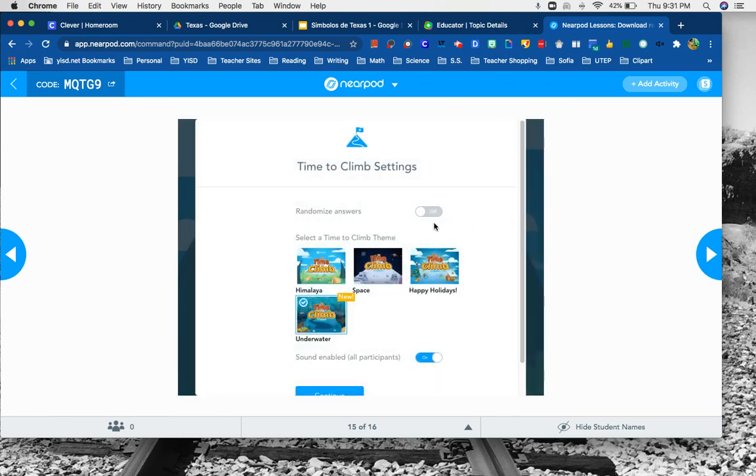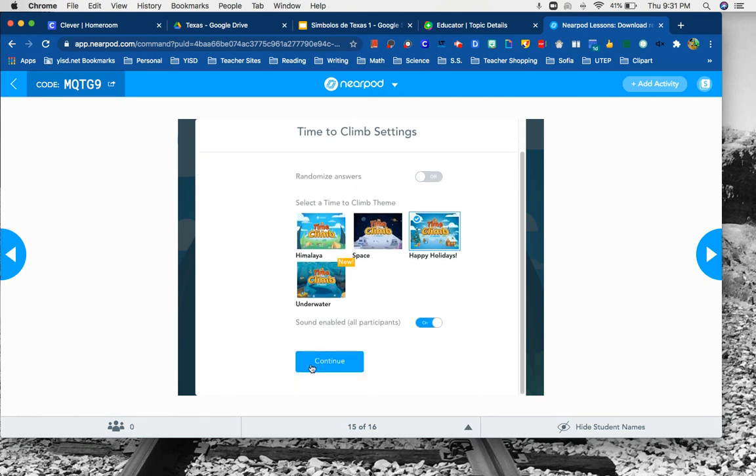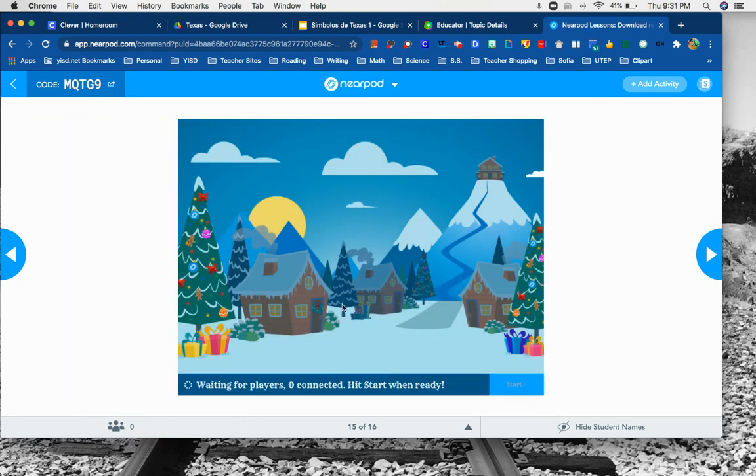Now, if you remember, we set up this time for climb game, and you can choose as a teacher, you choose the different themes that they have. So they have different themes here. They have a holidays one, which is really cute. And if we go ahead and choose, let's just say that we choose the holiday one, I can choose to have the sound on. The kids really, really like that. So we're going to go ahead and continue. It gives them a little background. And what this is, it's an interactive game in which they get to answer the questions that you created. And they're playing against their classmates.